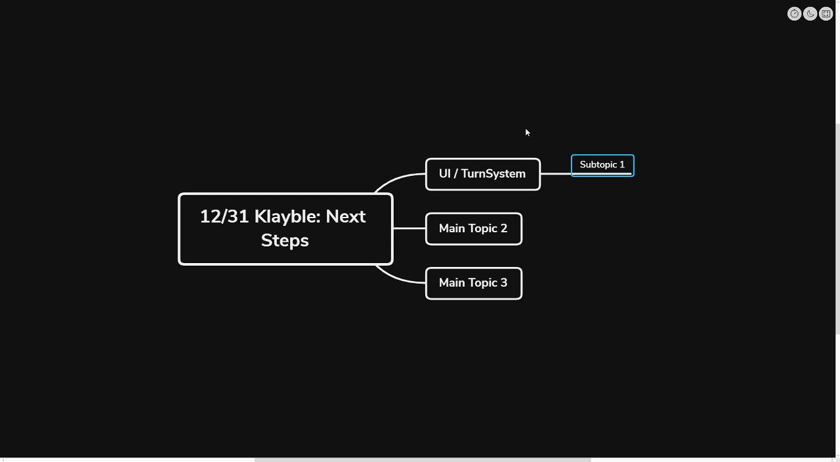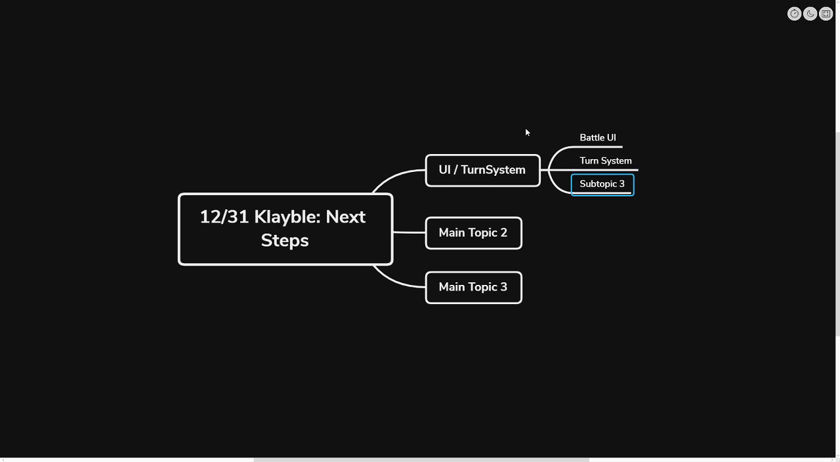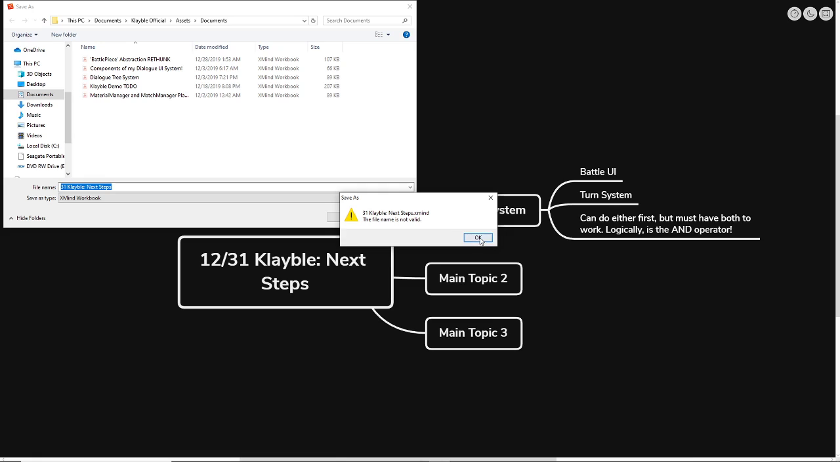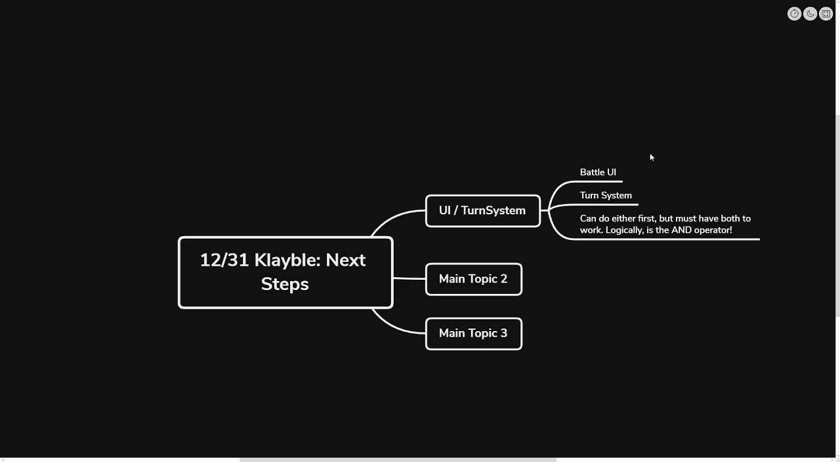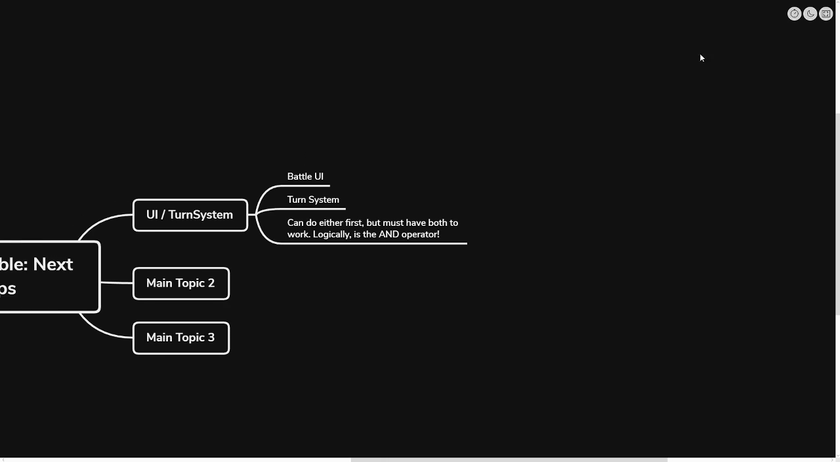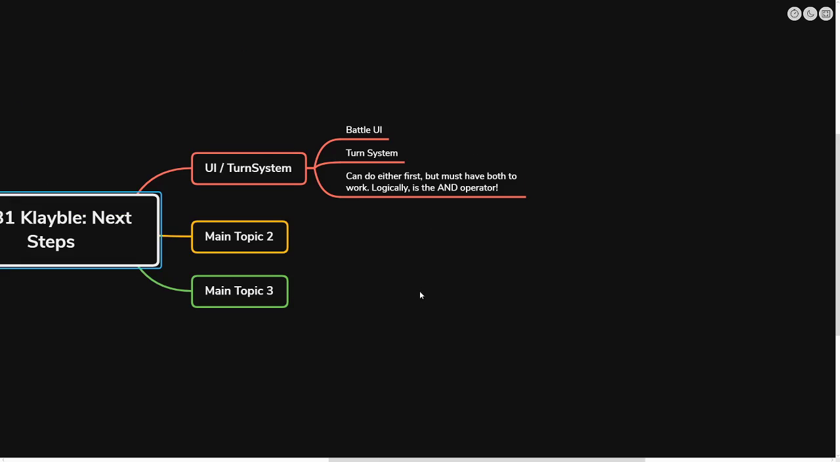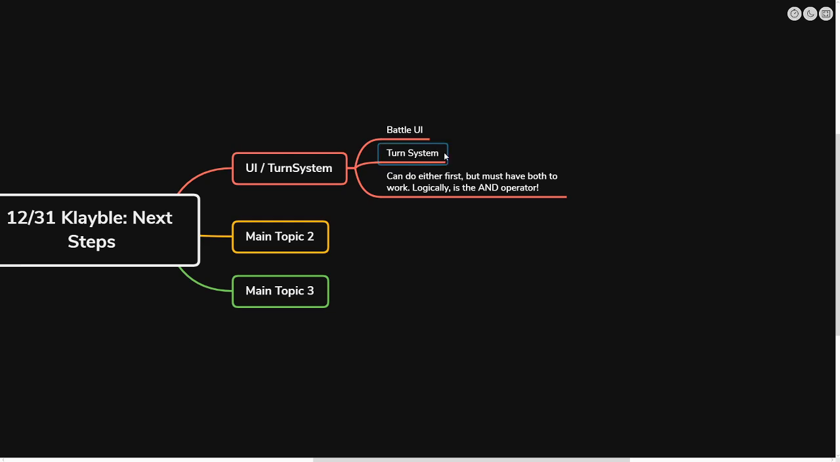Next steps. Let's map my stuff out here and get organized a little bit. So the battle UI, and I need a turn system. Save that to documents. 31, next steps. That's a valid file name. After using Xbind for a little bit, I like the multi-branch color. It makes me smile. So there's the UI and turn system.